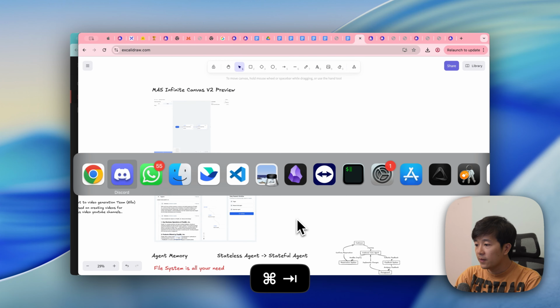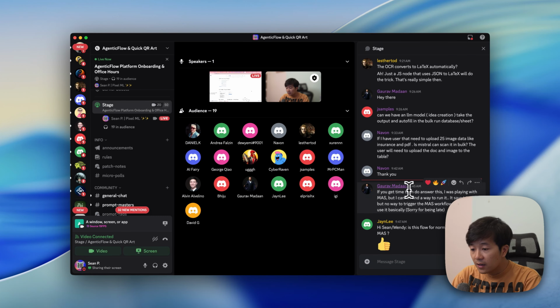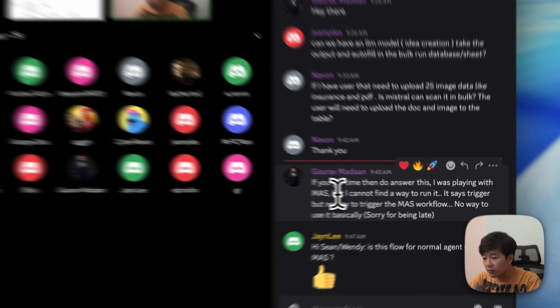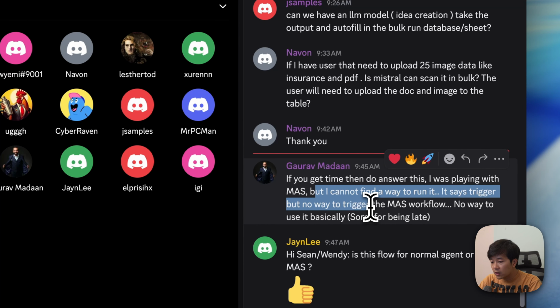All right. So, coming back to the question: the web trigger cannot be found to run it. It's a trigger, but there's no way to trigger the MAS workflow. No way to use it, basically.